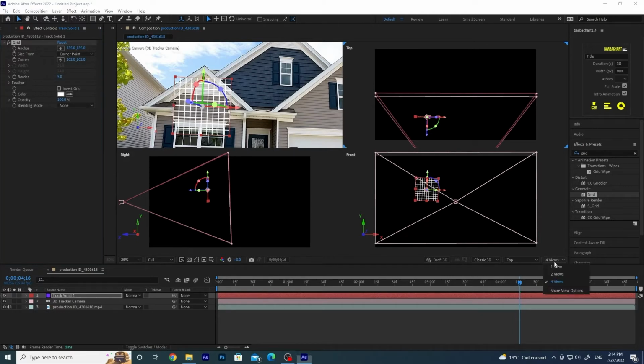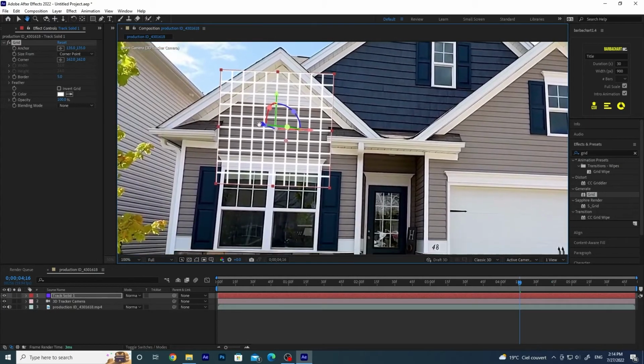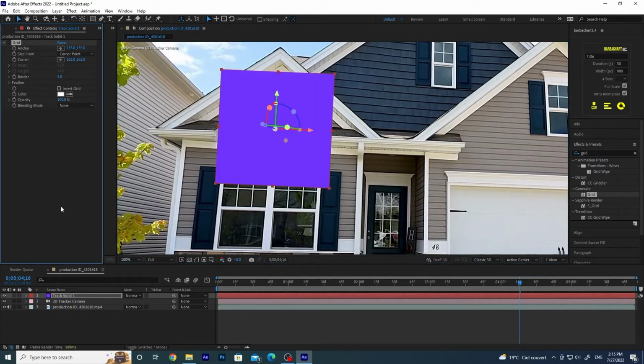Now we can go back to one view and zoom a little bit here to see that the position is pretty good. It's not perfect, maybe a little bit like that. Okay, let's say we are okay with that. We can deselect the grid here.